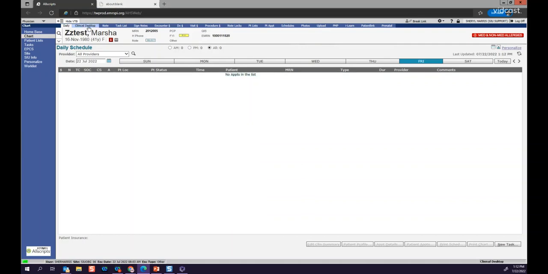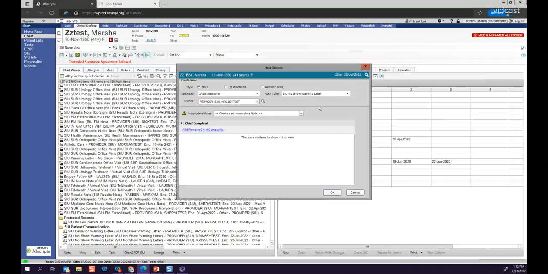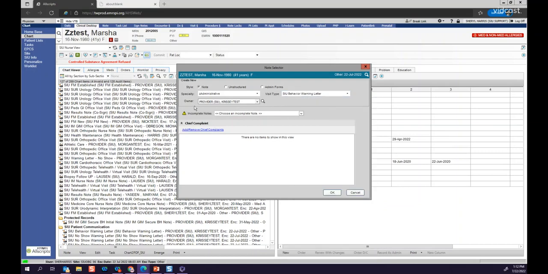Now, to be able to do your behavioral warning letter, you will start just as you started previously to create a V11 note. You would then find your behavioral warning letter here in your drop-down and select. Again, you should have a default owner, if not, make sure that your provider is listed here.